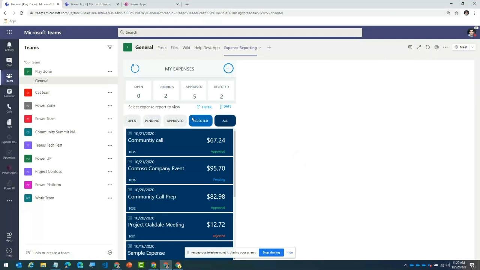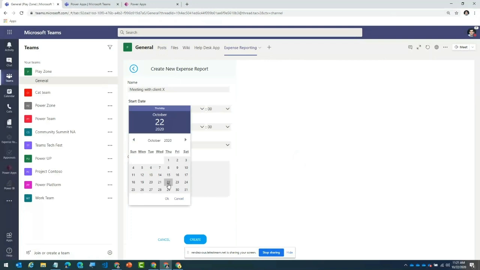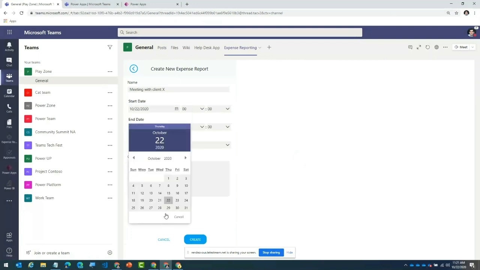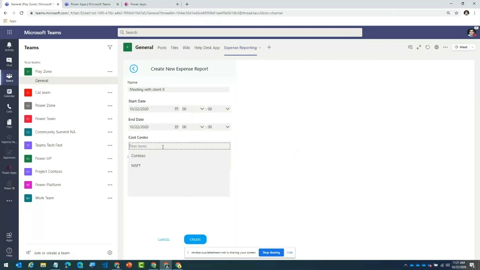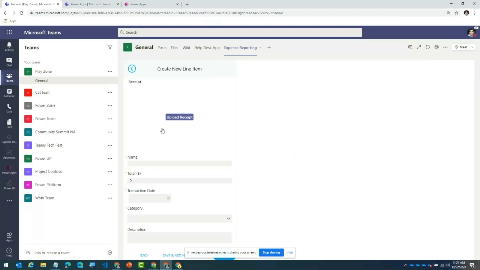So let's say I go here and I request a new expense that I would like to create. So I will say meeting with client X. I met the client today and I would like to associate this to Contoso, and sample meeting is my comments, and I will click create. So just like that, I created an expense. Now I can create line items and associate them with my expense.